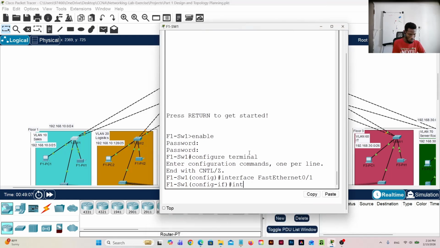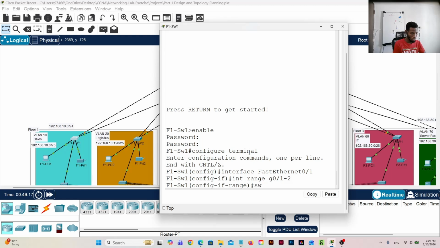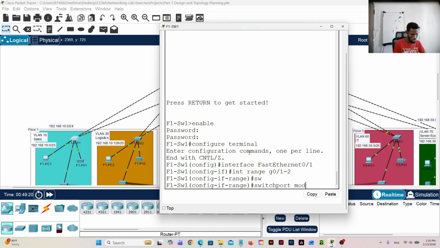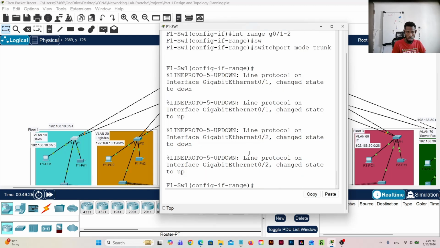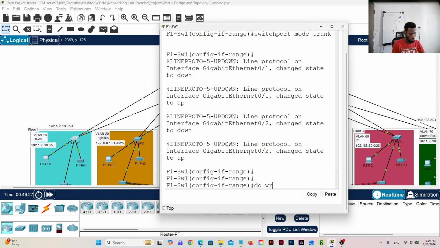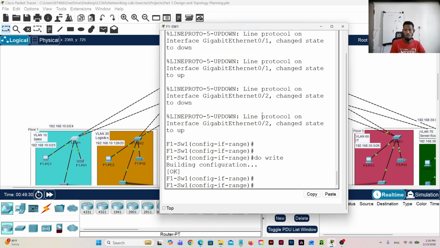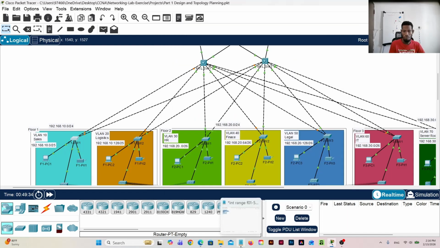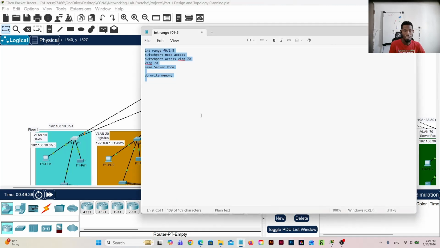Yeah, so interface range G0/1 to 2, switchport mode trunk. Okay, good. To save time, as I did earlier, I will write it in the notepad, and then I will copy and paste it in the other switch. This one, they are all going to be the same.